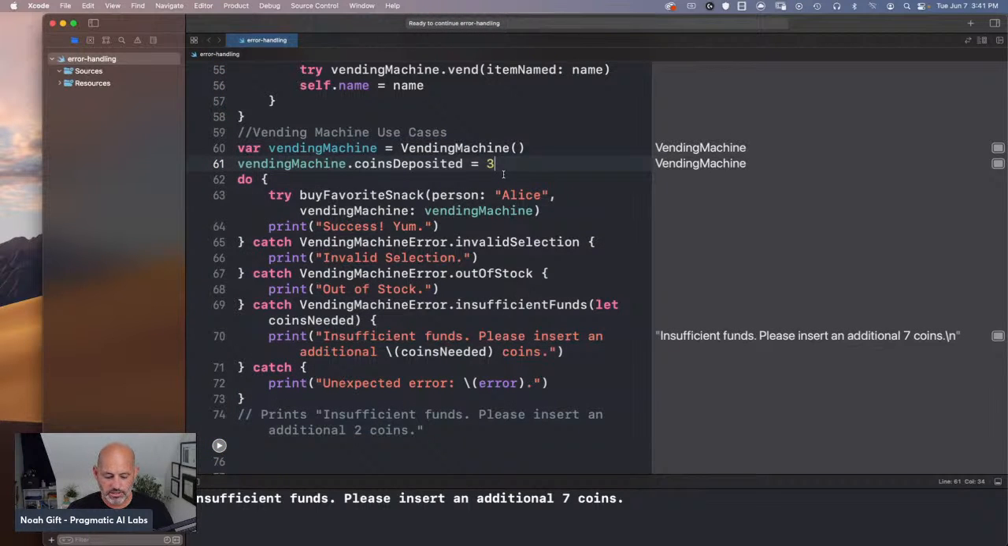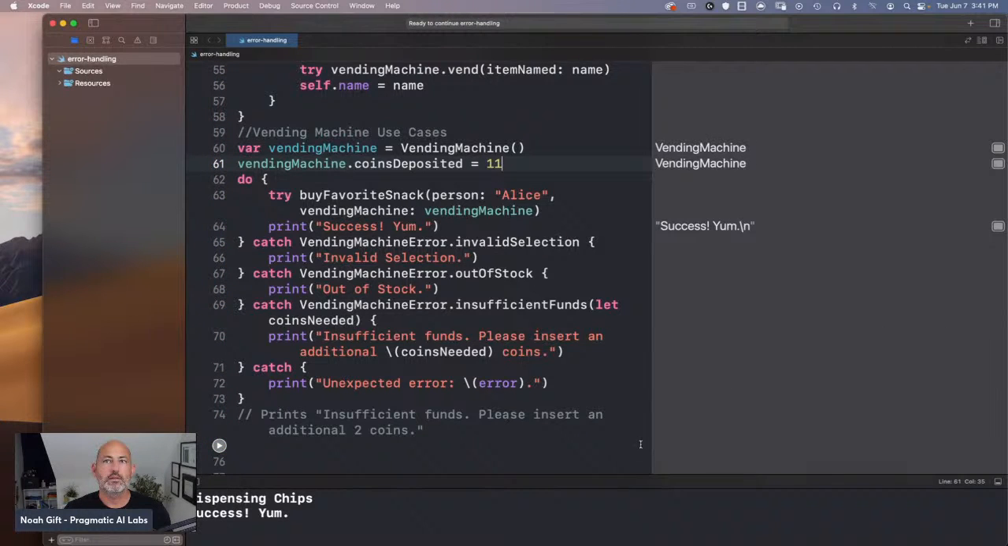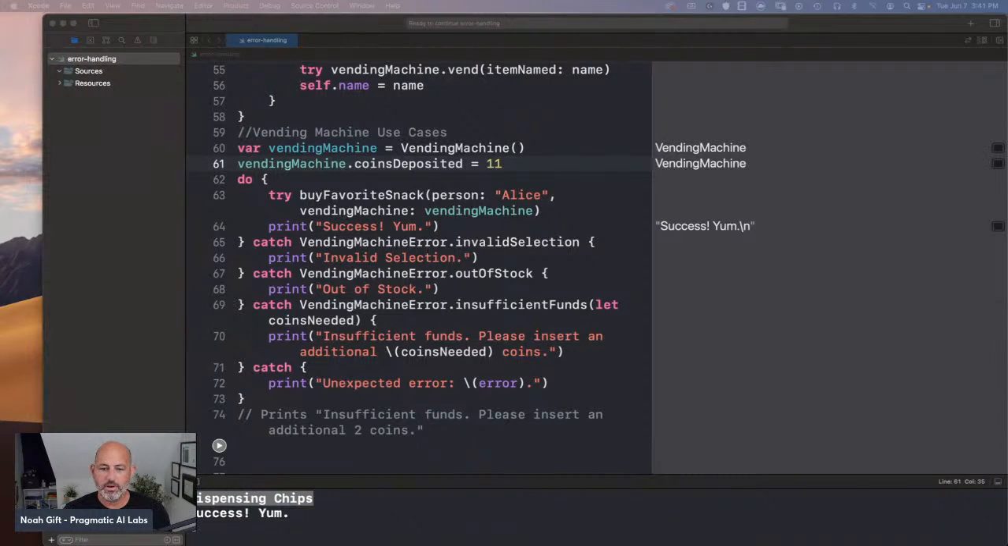But if I change it to 11 coins, success, it's going to give us chips. So this is really a pretty good example of a common use case, where you want to handle the different situations that could occur if the optimal condition isn't met, and you're able to do it in a very object-oriented way, along with some functional programming by using the pattern matching.